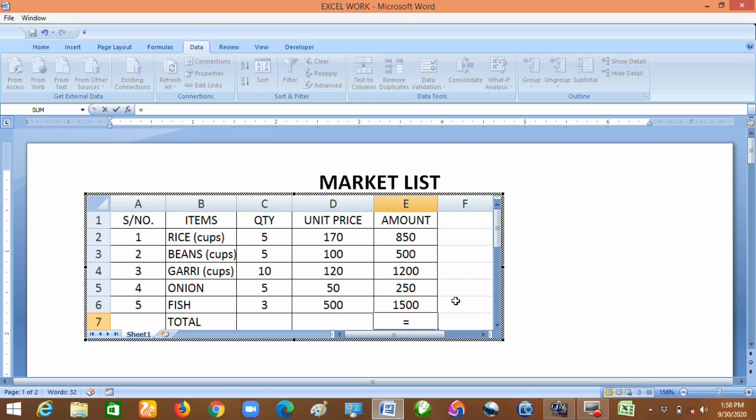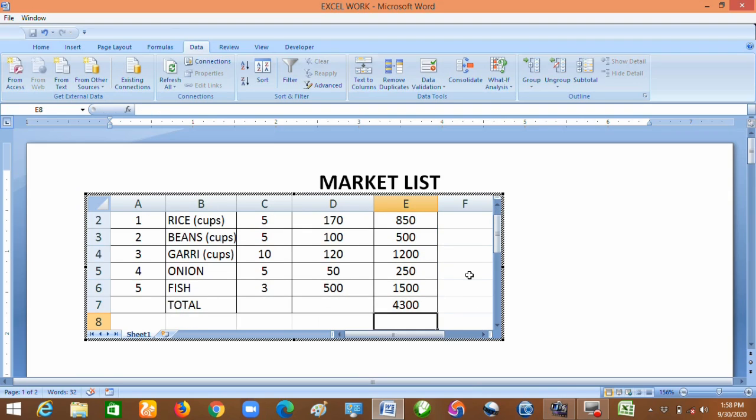So now say equals to SUM. I open bracket and specify what I want to sum. Sum means add. So I now want to specify where to add. I will start with E2, which is the cell for 850, and it is highlighted here. Now I use a colon and then E6, and then close the bracket and press the Enter key on the keyboard.